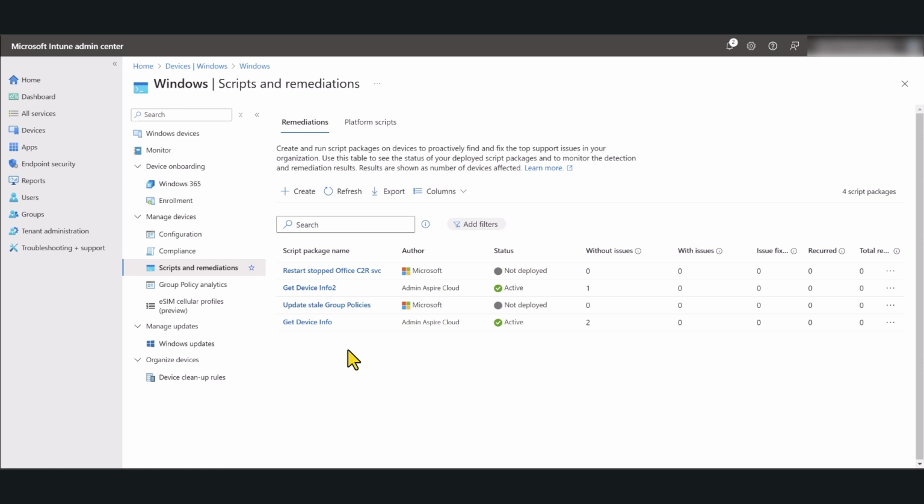In this case, when you're doing this, you might do this for a specific subset of devices. It's totally up to you, but I'm going to show you how you can do that.